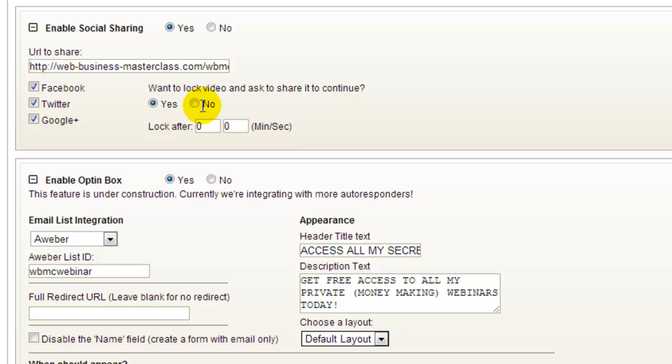And you can do that right from the beginning, or you can give them a couple of minutes of content and then you can lock it. And so for them to continue, they need to click that button, the Facebook, the Twitter, or the Google. So that is powerful stuff going on there. You get the option to do that.